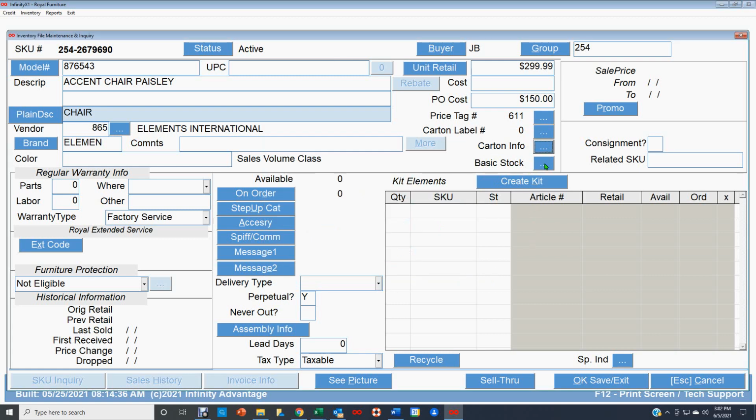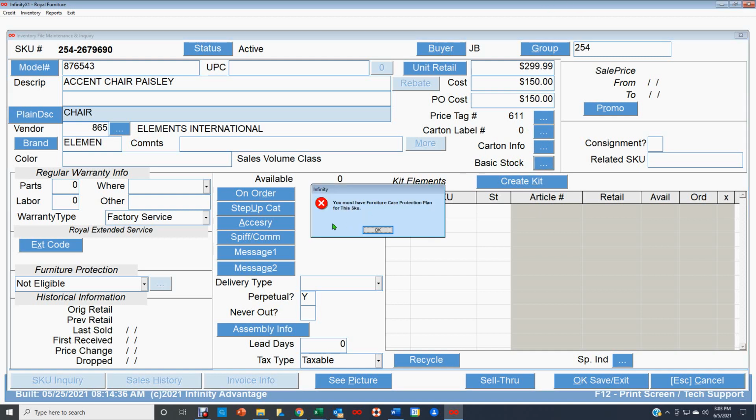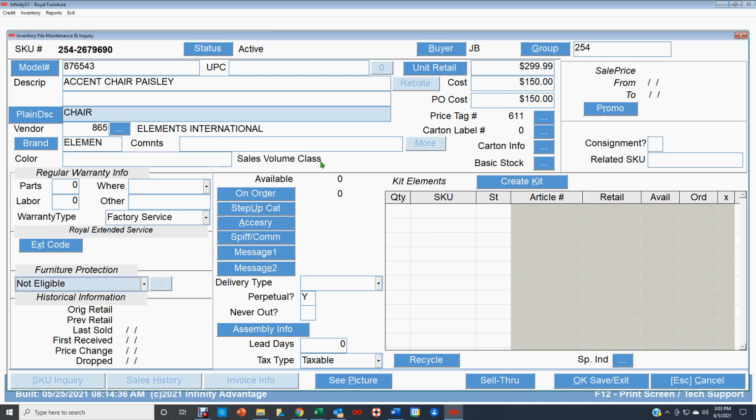All right. I'm not going to cover basic stock now. Unit cost must be a positive. Let's try. Okay, let's go to basic stock. I must have furniture care. Okay, it wants me to finish this part down here first. So let's go down here where it says regular warranty info.